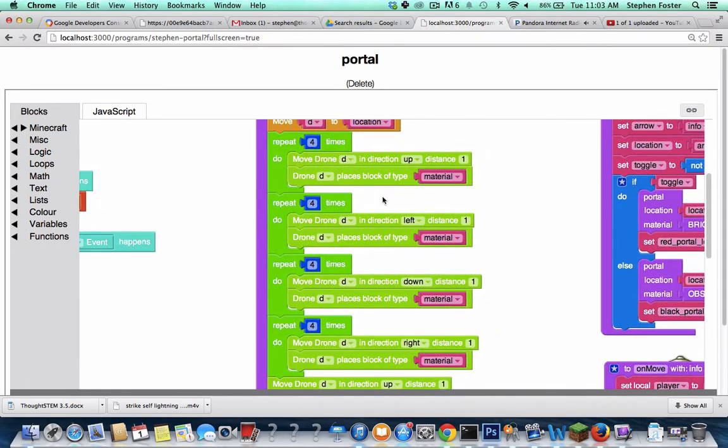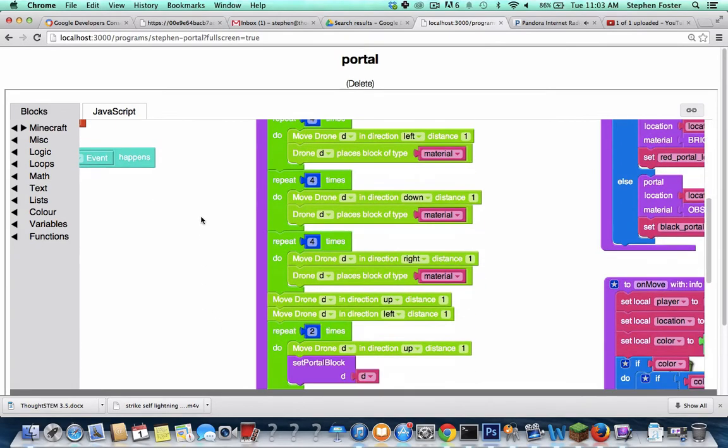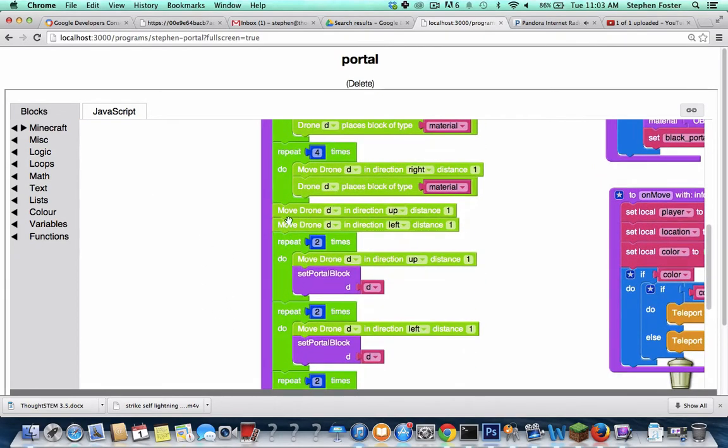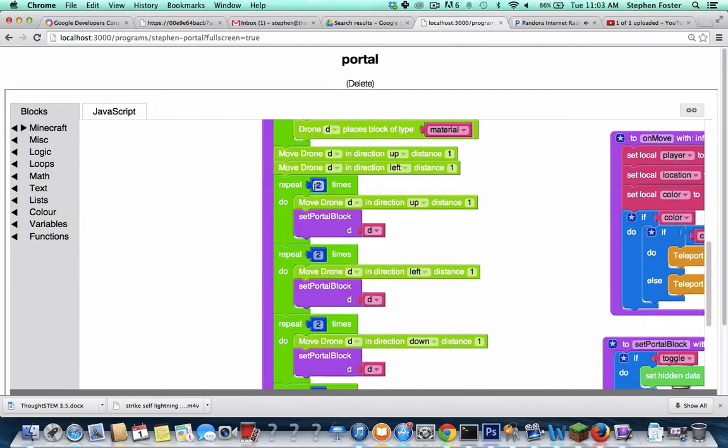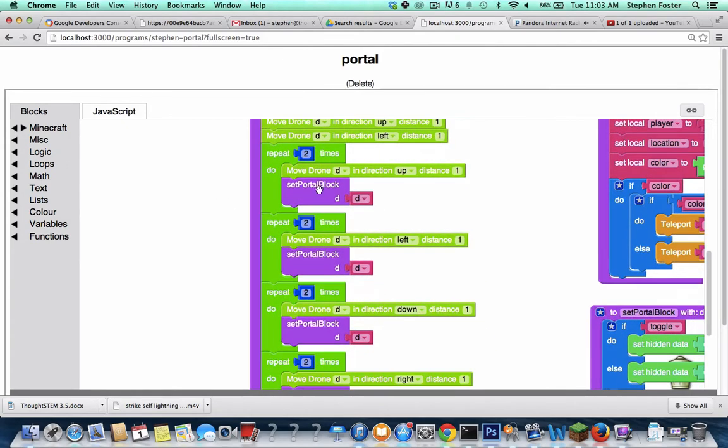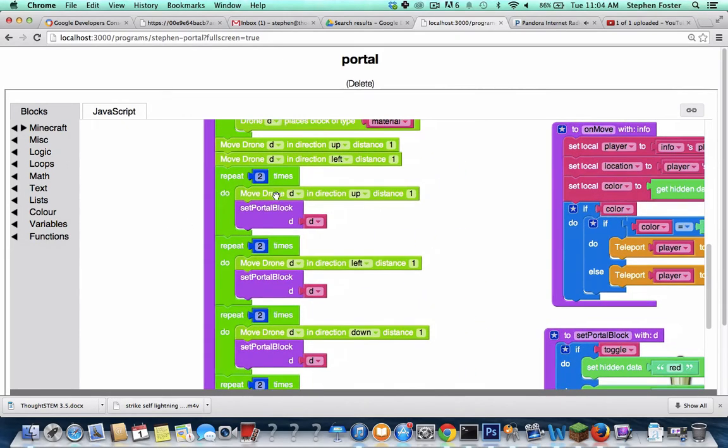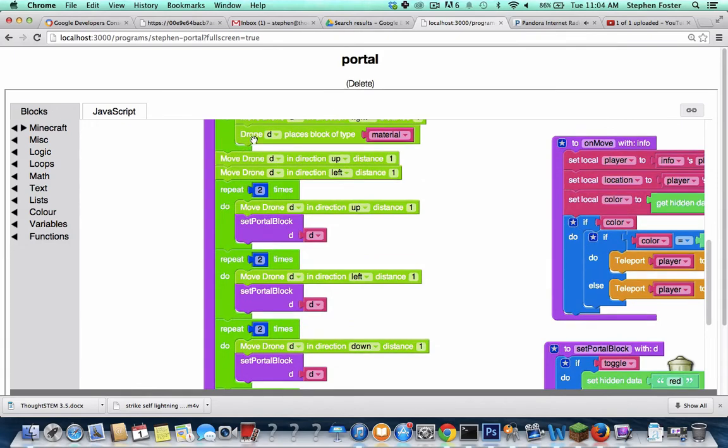And so we just make a square out of that, and then we fill in the inside of that square with a portal block. But the reason we're not using just a drone place block of type to place the shimmery purple portal block is that we want to do something a little extra whenever we place those portal blocks, because when a player touches those, that is when we want to transport them to the other portal.